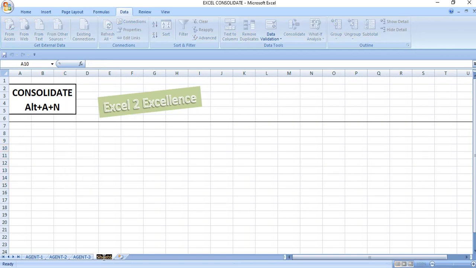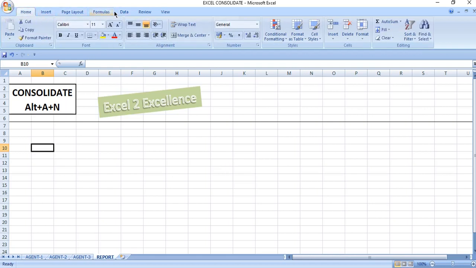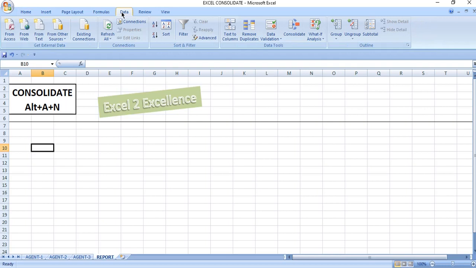To obtain the result or consolidate data, select a fresh sheet, here named Report, and select the position where you want to consolidate the data. Its keyboard shortcut is Alt A and N. The same task can be done using the Excel ribbon: under the Data tab, you can find the Consolidate option. By clicking over this, we can activate the function.